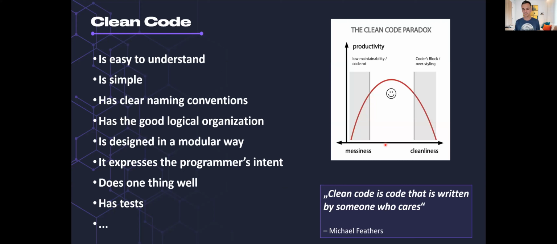One more important thing here is the clean code paradox. What does this mean? If you take a look at the cleanness level and the productivity, we of course don't want to be here, with messy code, a lot of code smells and bad design. But we also don't want to be here, in what is called code blocking or overstyling, where we are constantly improving and constantly fixing something, because this is also not good. We want to be somewhere in the middle.